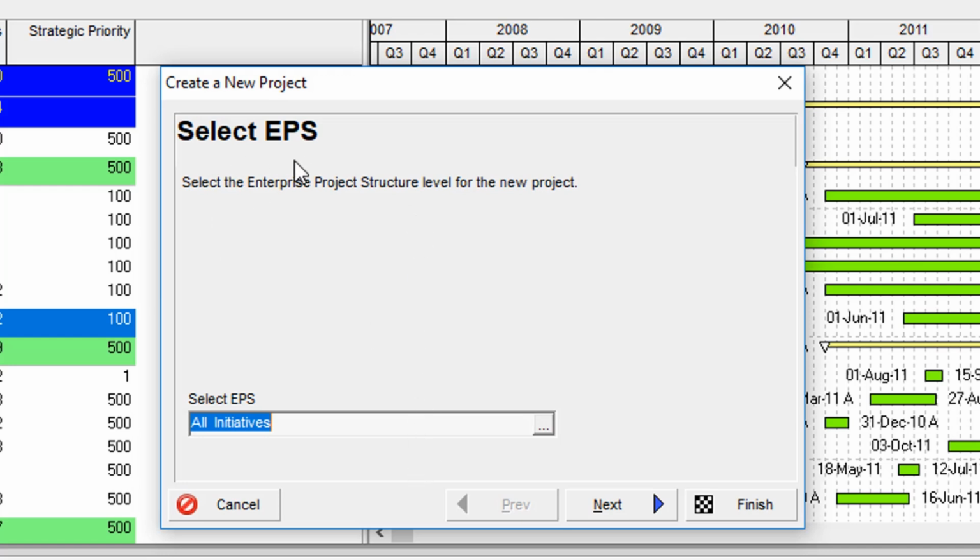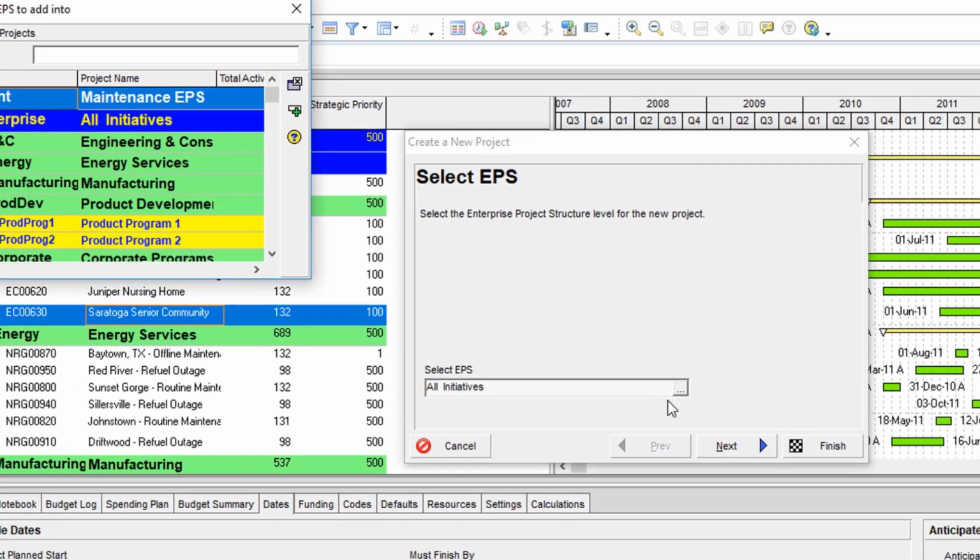Good. So the first thing it asks us is to select an EPS. So remember, EPS simply means Enterprise Project Structure, and if you've been following our conversation, I told you EPS is used to group related projects. So since we're doing a project now which is on maintenance, it is only necessary that we put it within our maintenance EPS that we created the other time. So to enable us to do that, I go to this Select EPS portion and then I click on the Browse button.